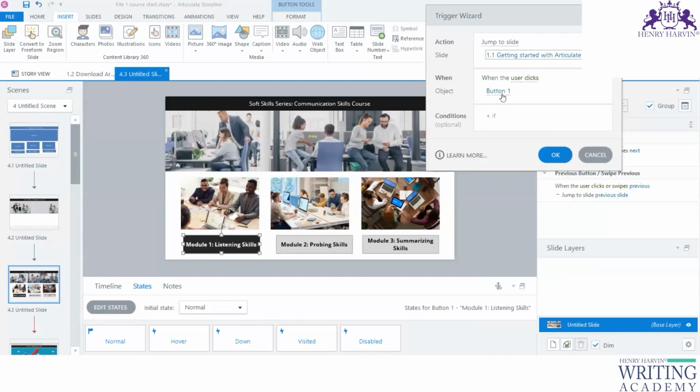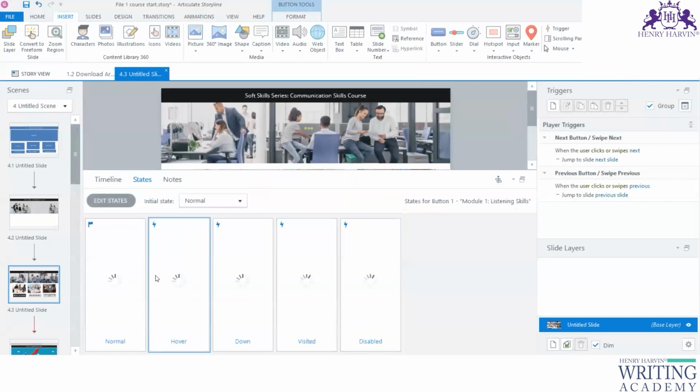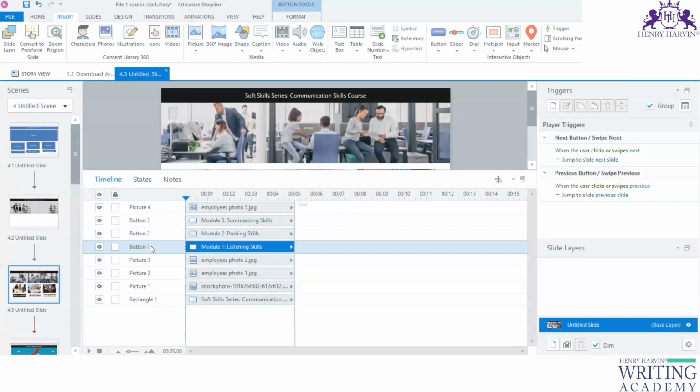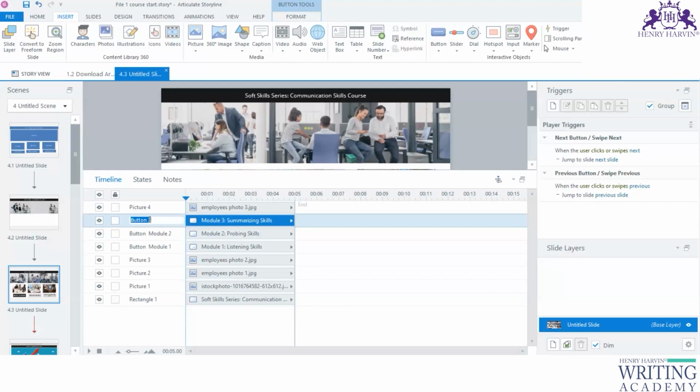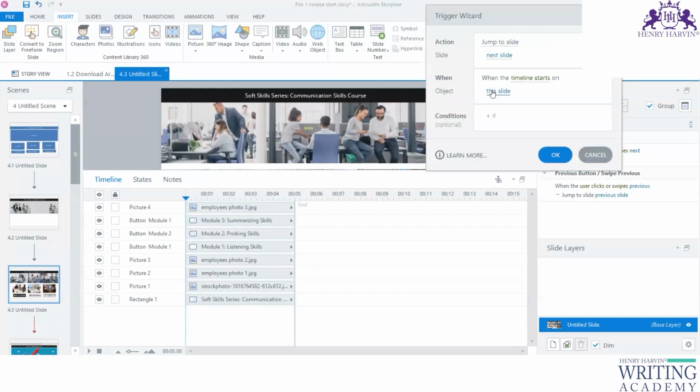So when the user clicks on button one, I can always come back and also name it. In the timeline, button one refers to module one. So let me write it as M1. No, let me write it properly, full module one. Then we have module 2, and then we have module 3. So let's now do it.